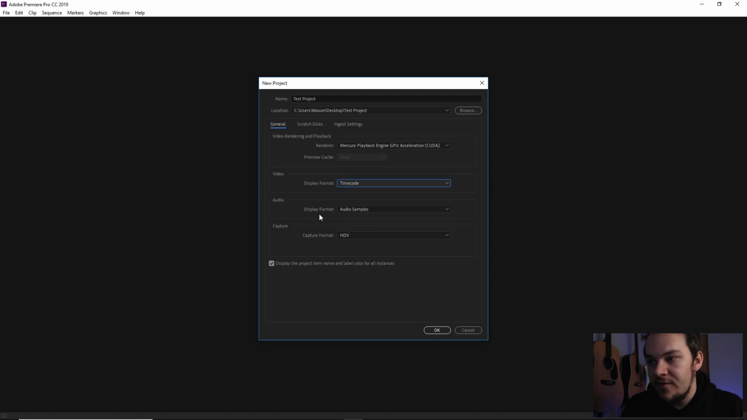Next up is the audio display format. Again, this gives you the option of audio samples or milliseconds. If you're doing really intensive audio work, kind of nitpicky stuff, you're going to want to go ahead and use milliseconds. But if you're just editing video and using Premiere Pro for that purpose, like most of you will be, you're going to want to go ahead and just leave it on audio samples.